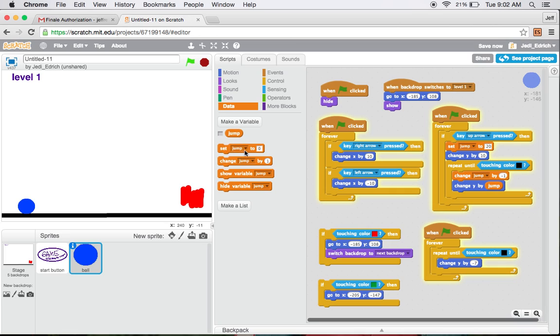So we then want to take this one that says set jump, and we're going to drop that in over here. And we're going to say set jump. Let me change this to 7. And we're going to say set jump to 20 and change y by 7. All right. And so what that's doing is it's setting the variable to the amount of 20 to start.